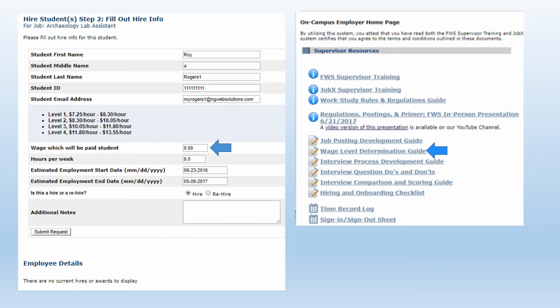Now, you will have already selected a pay level when completing the job posting. At this point, you're actually going to determine what the student's wage is within that wage level. Keep in mind, for new students, the top 20% of any wage level cannot be utilized. That top 20% in each level is really only for returning students in the same position. If you need help calculating that, it is in the wage level determination guide. You can simply click on there and scroll down to the next to last page. It's a lovely little blue chart. We'll give you those numbers.